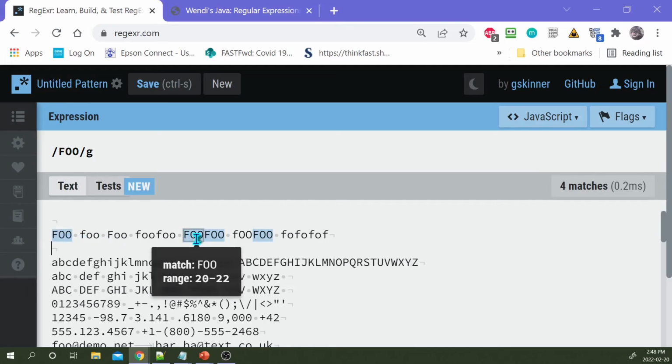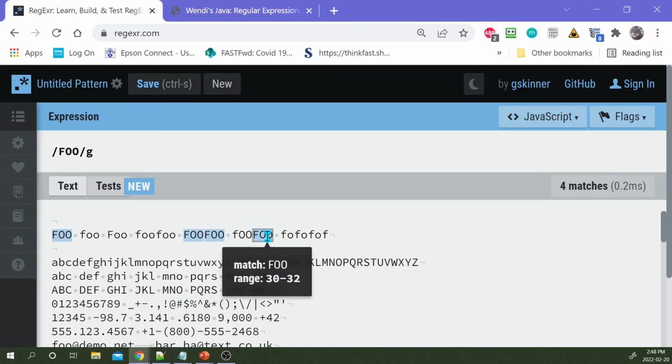There's a match there. And it found 2 matches. See, these are 2 matches. One is character numbers 20 to 22. And the other one is 23 to 25. And then there's a 4th match there. So that was nice and easy.